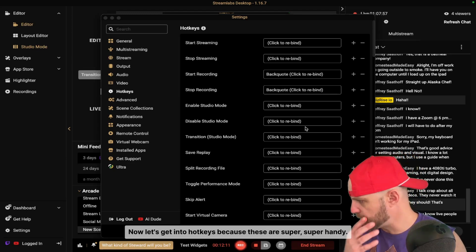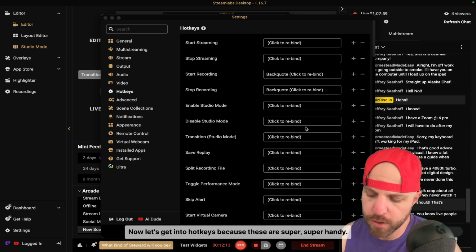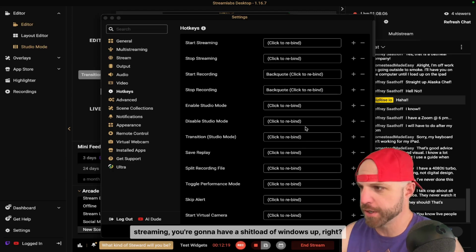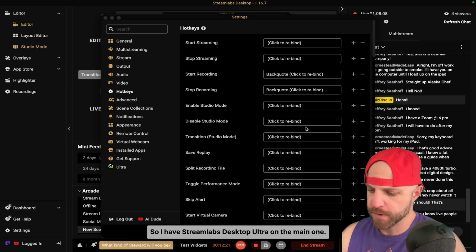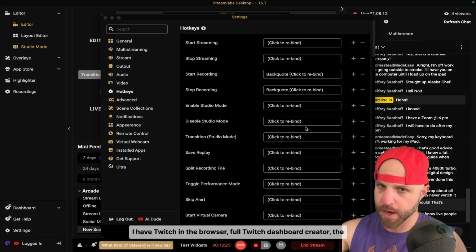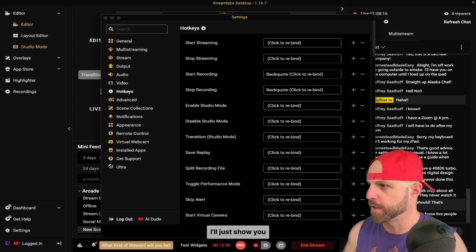Now, let's get into hotkeys, because these are super, super handy. This is one of my favorite features of all time. Because when you're streaming, you're going to have a shitload of windows up, right? So I have Streamlabs Desktop Ultra on the main one. I have Twitch in the browser. Full Twitch dashboard creator, the stream manager. I'll just show you.